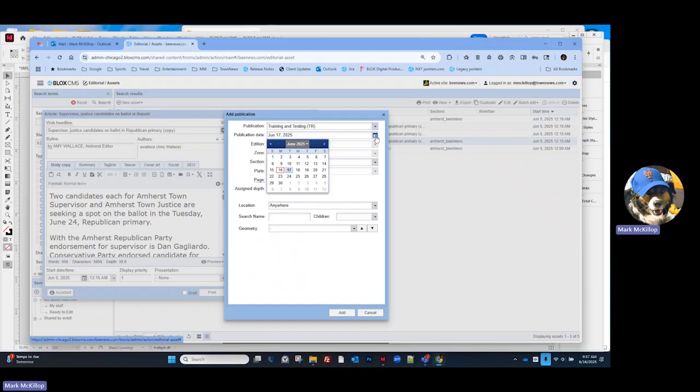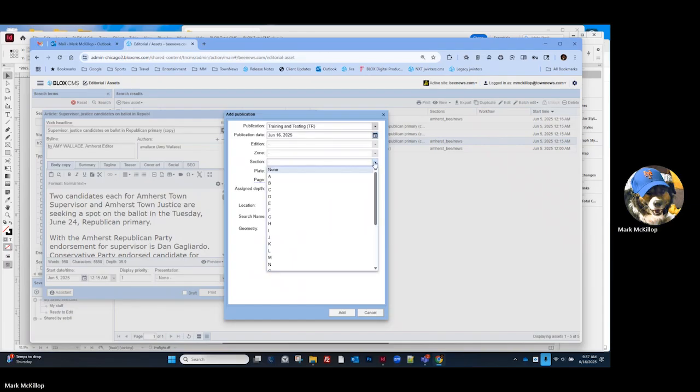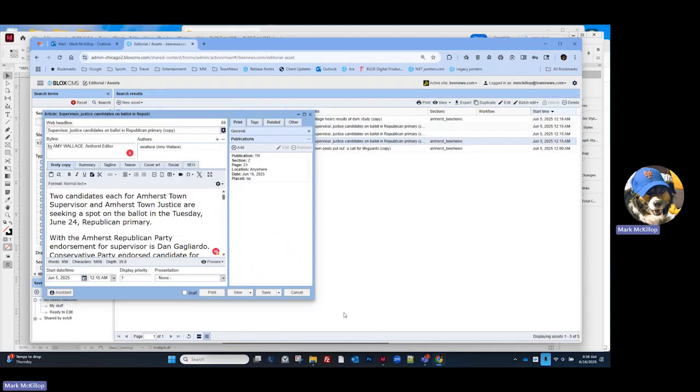The date, we chose the 16th. Section, we're going to choose A, and I'm going to default it to that. Oh, you're right. Section Z. And then your page number. It doesn't have to be 2 digits here. It could be 1 digit. The only thing that's mandatory is the top 2, but we're going to put section Z and your page number also. We click add. So now it's on the budget.